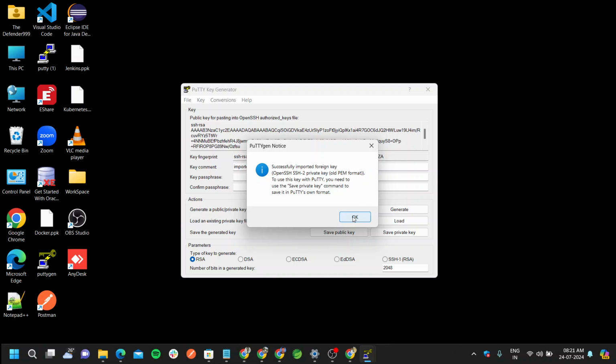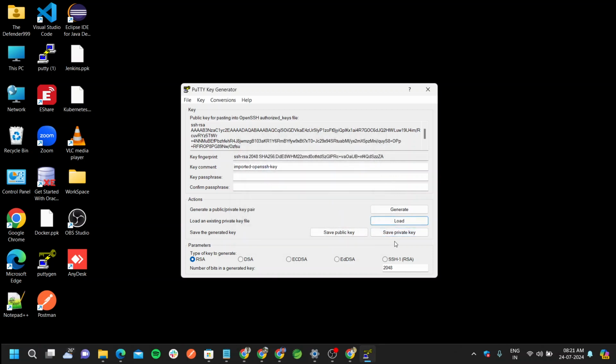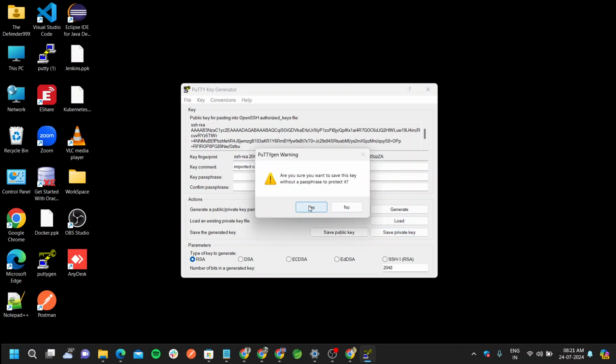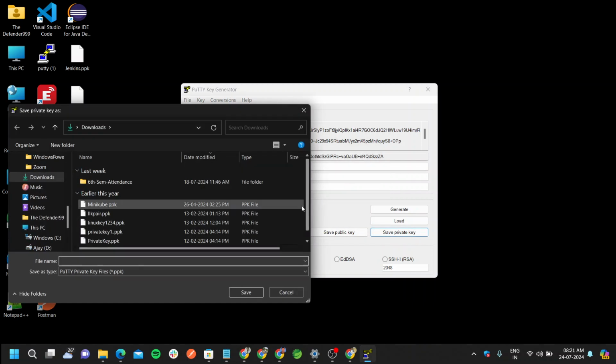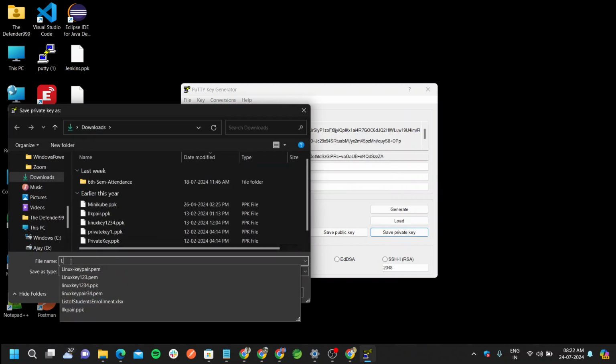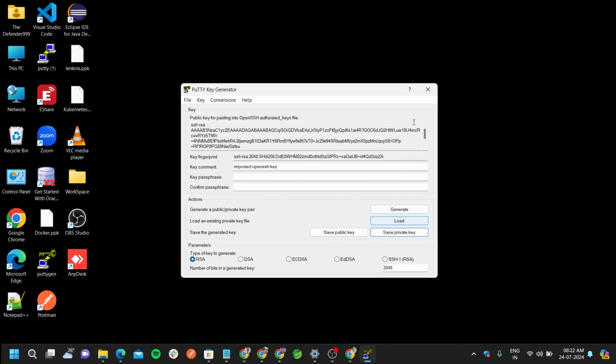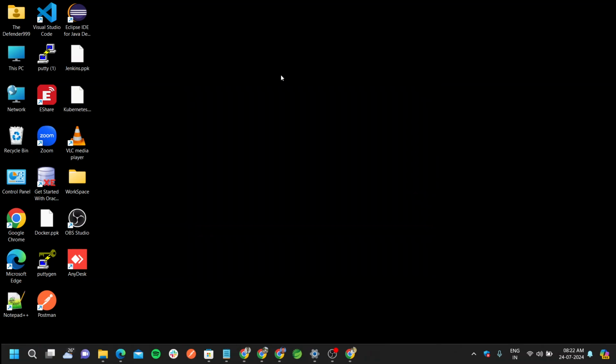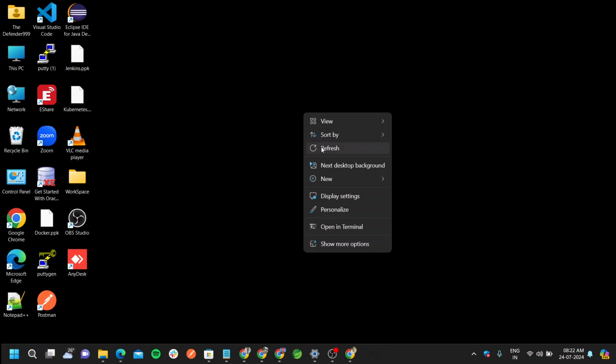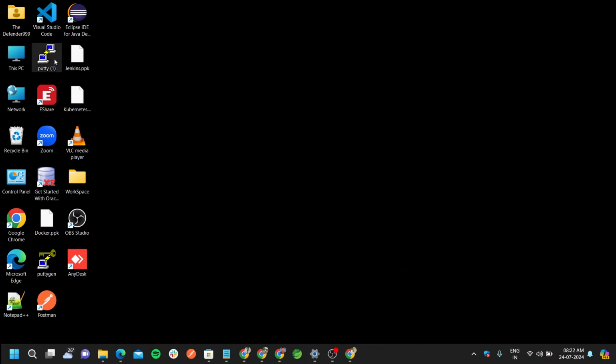Successfully imported that key pair. We need to save the private key. Click on save private key. Yes, we want to save this key. Here we'll say Linux key. Save. Now we successfully saved the private key. Now log into PuTTY.